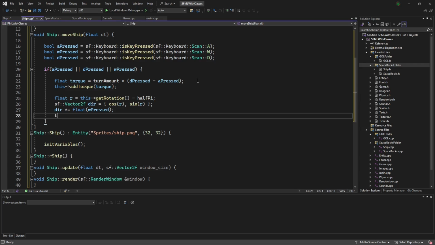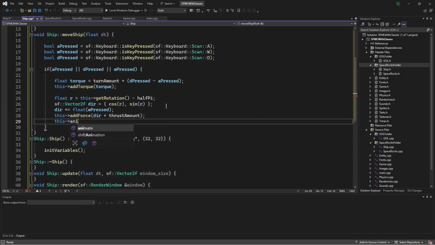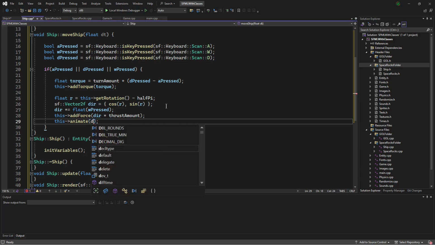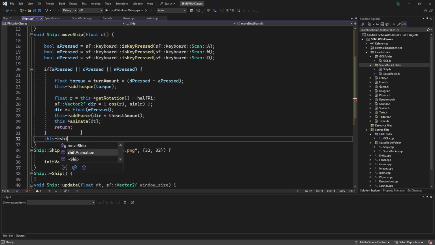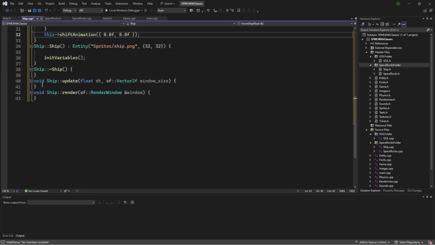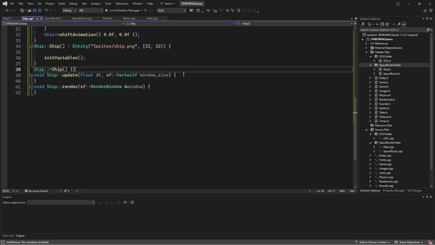Then we will add our force. We will say this, add force, direction, multiplied by our thrust amount. Then if any of this is true, we will animate. So we will say this, animate, with an input of our delta time. Finally, we will return so that we do not go on past this. Now, if none of this is true, we will just say this, shift animation to return it to its origin, add 0.0f, 0.0f. Finally, down here, let's close that off, go to update.